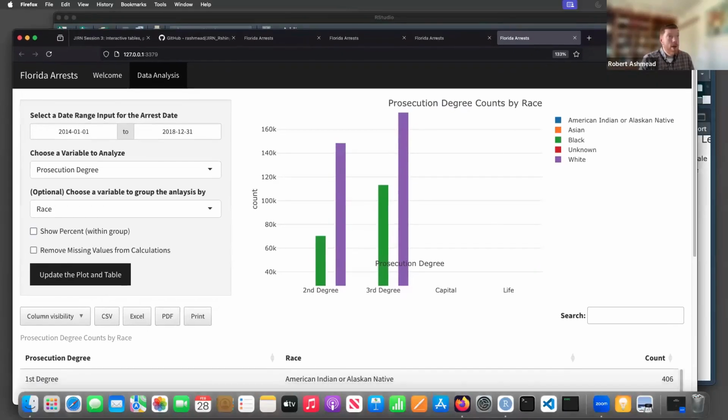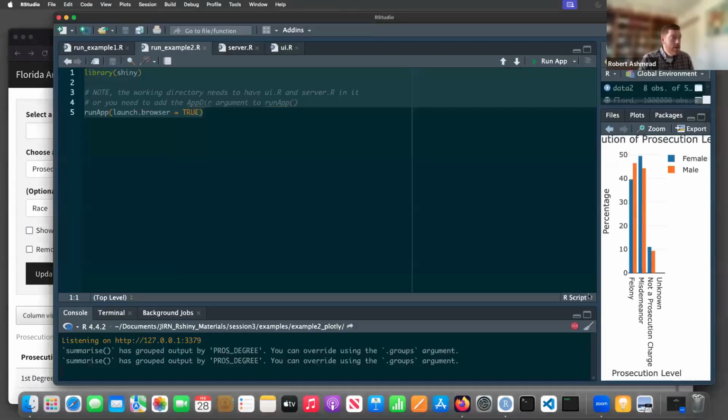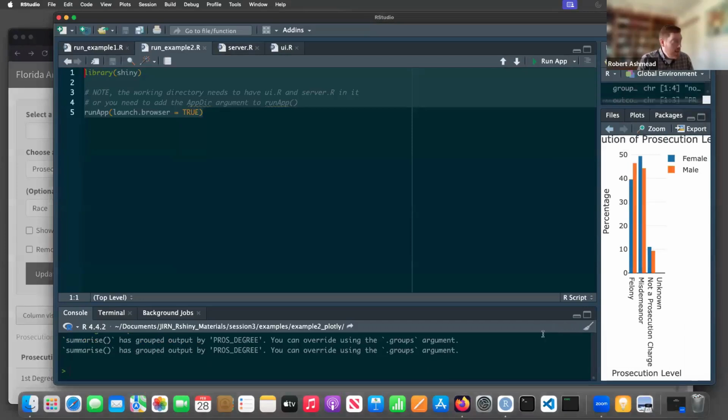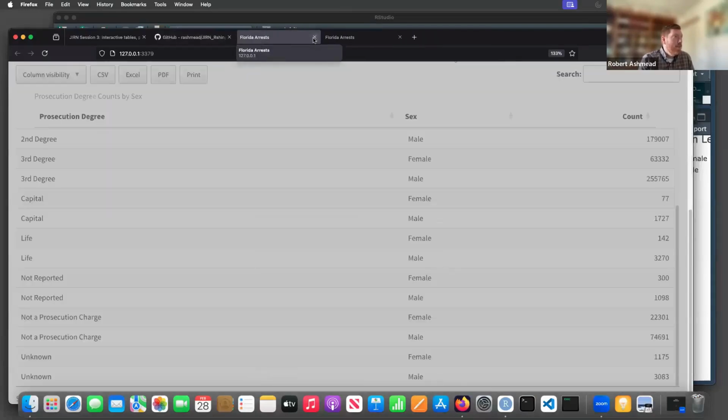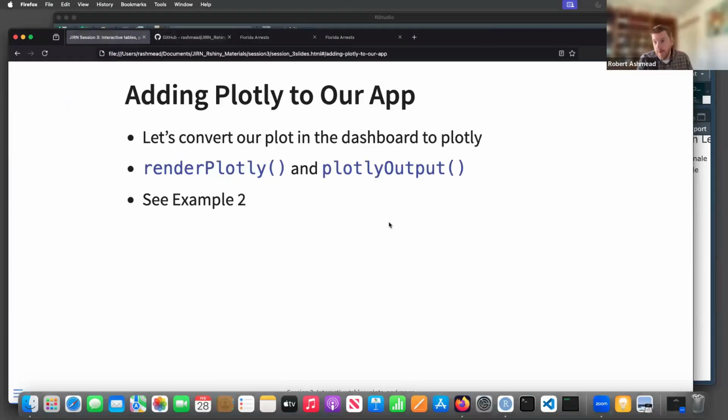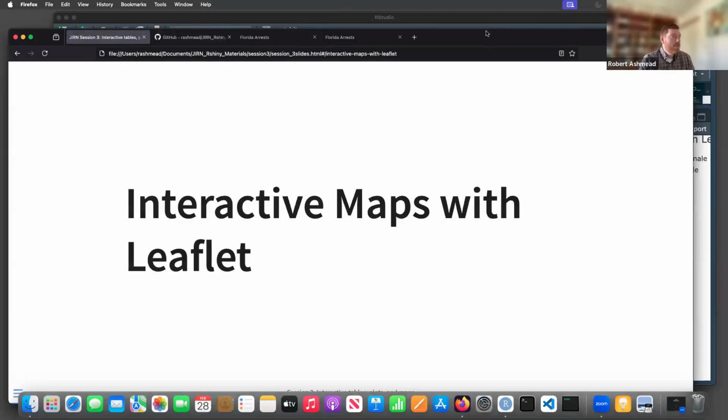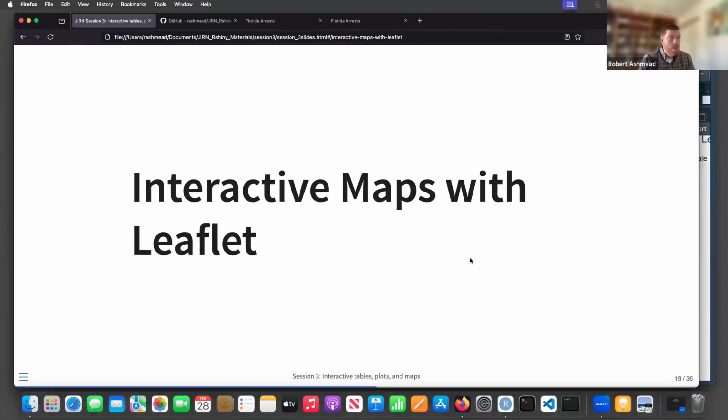Okay, so that is the basics of Plotly. Like DT, there's a lot more to it. It takes a lot of practice to learn all the different options, but that's a little bit of the syntax to get you started. Any questions about Plotly?